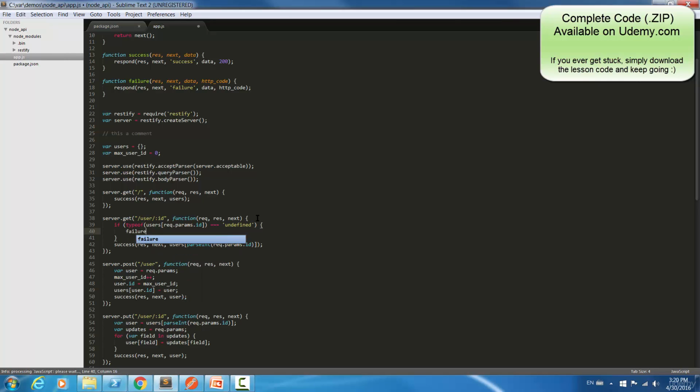So we can say failure, which takes a response object, a next. The data can just be nothing. Or actually, let's make the data a message indicating exactly what went wrong: the specified user could not be found in the database. And the typical response code for this kind of situation is 404.